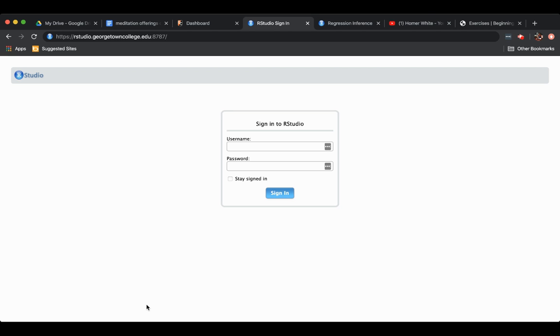Hello, everyone. This is a brief introduction to navigating the RStudio server.